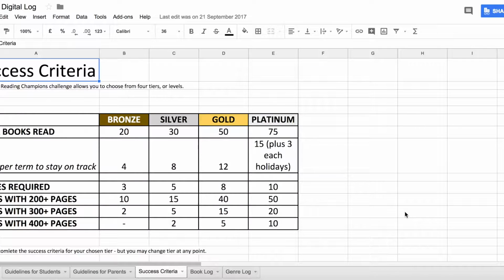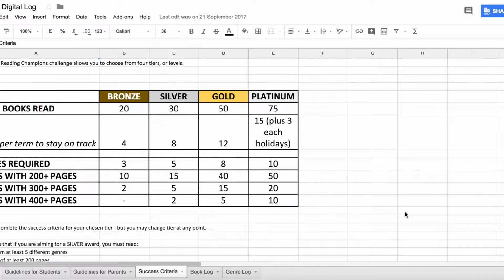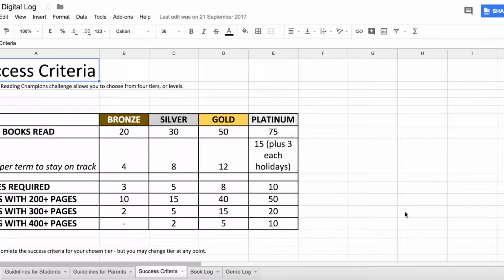Now, the success criteria is where you really need to start thinking about what you want to read. And it's a little bit tricky, so bear with me while I just briefly explain how it all works. There are 4 different levels: bronze, silver, gold, and platinum. Now, as you can see, as you go up, the number of books you have to read also go up. There's a recommended books per term. So for example, if you're doing the bronze level, if you read 4 books a term, then you'll be on track.